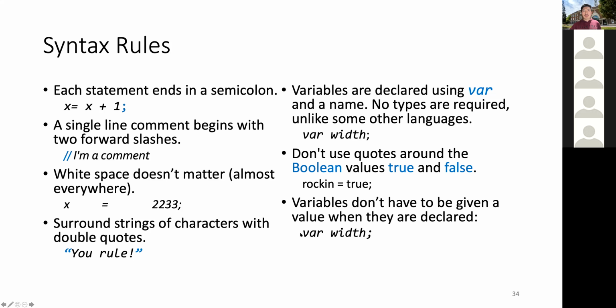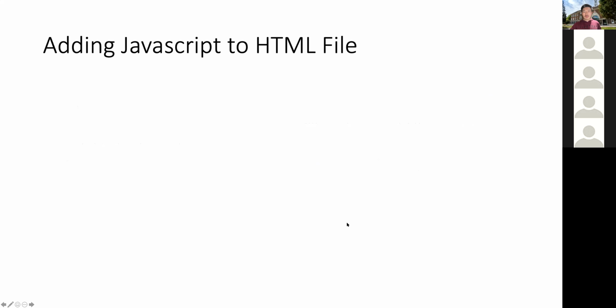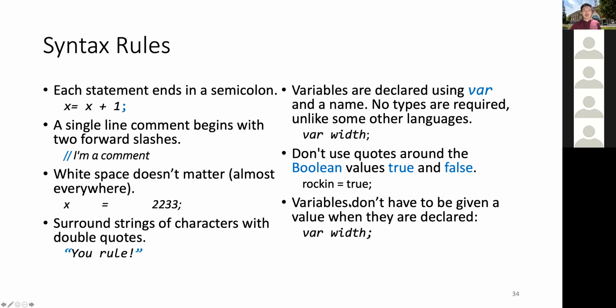Okay, and the last one, you can actually define a variable without giving it a value. That's also okay. So you can say var width, which currently does not have any value. So we don't know whether it will be, say, a text or string or number. That's something we'll probably give it a value later on.